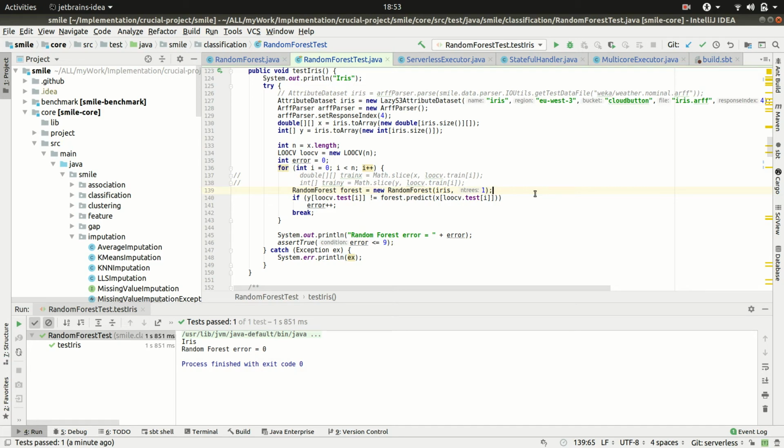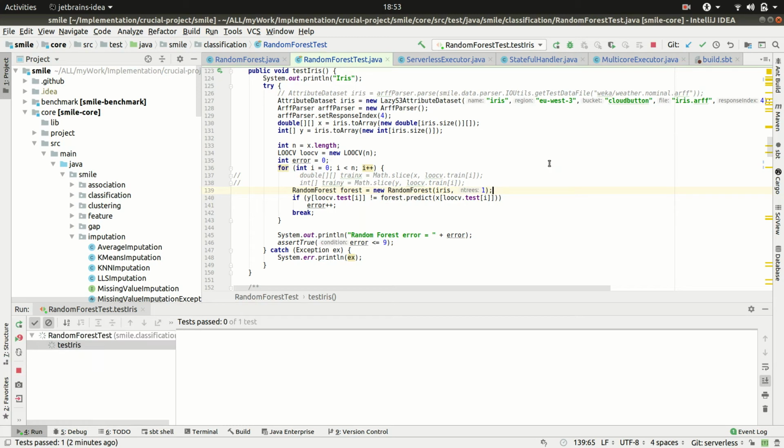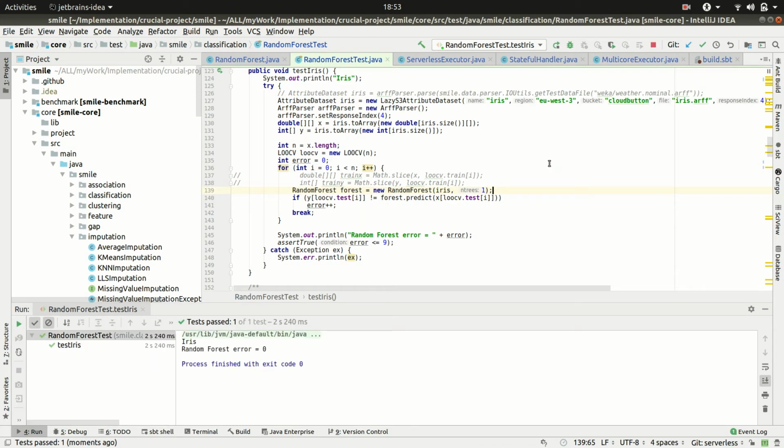So in this program, the test iris program, we are loading the dataset, executing a learning phase with the random forest algorithm, and output the number of errors. So let's run it in the cloud. So the expected number of errors is 0, which is what is happening.